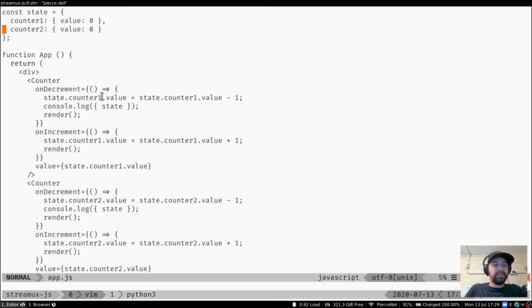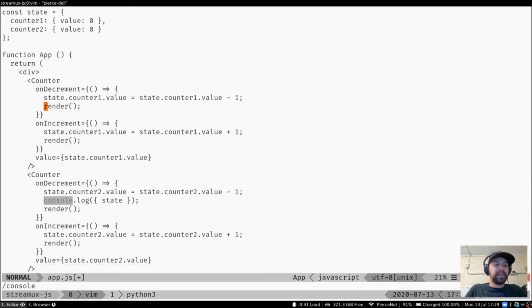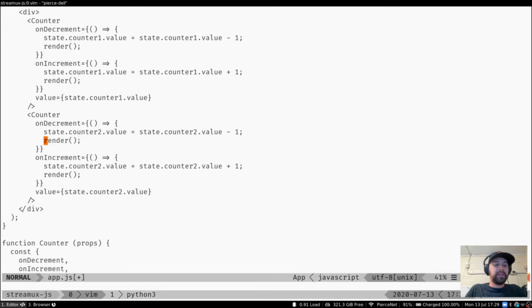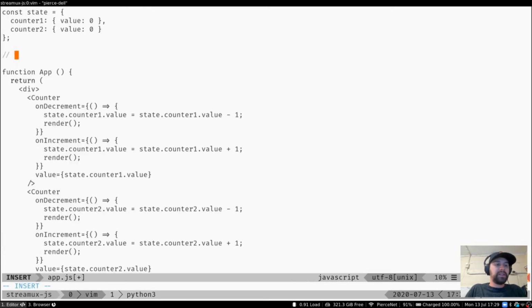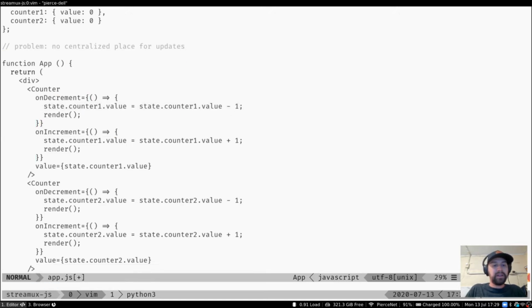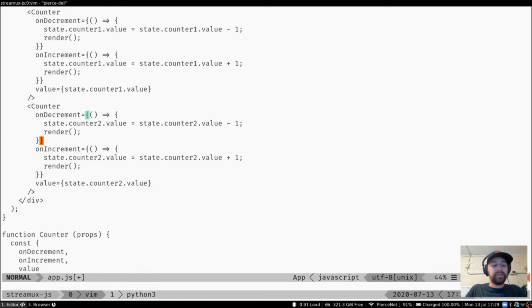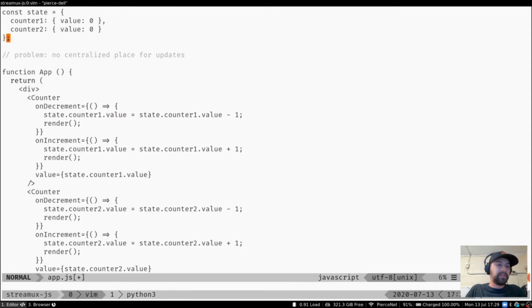Now this can turn into a mess real fast, right? We got a couple of problems that we want to deal with. The first is that there's no centralized place to manage all of our update code. You've got it scattered here, here. It's just all over the place. And you can imagine if these spread across different files, it'd be a huge mess.